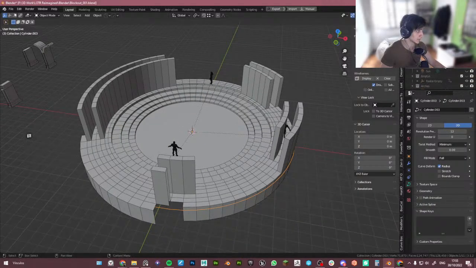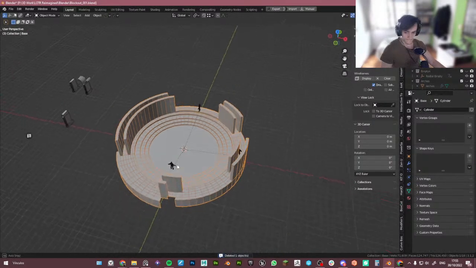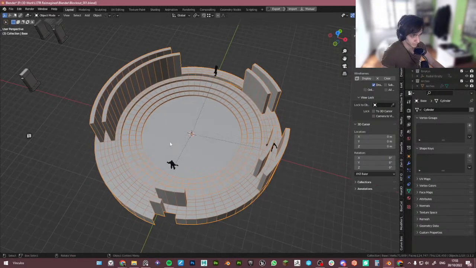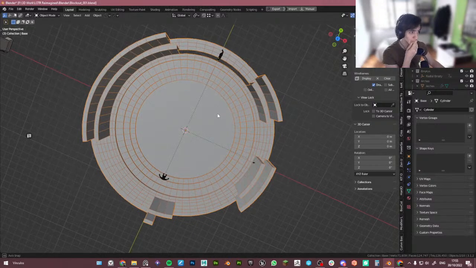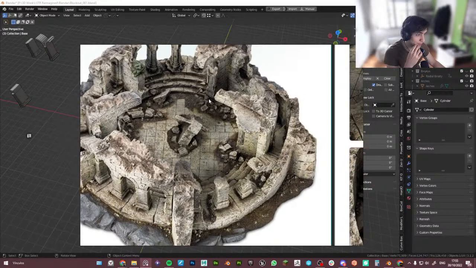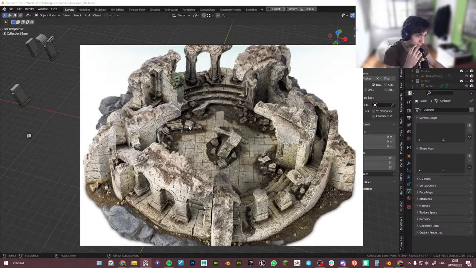This one, what's this one? Let's do this stair right here. And I think that will be it for today, at least from the blockout stage. Maybe refine a bit of these shapes.